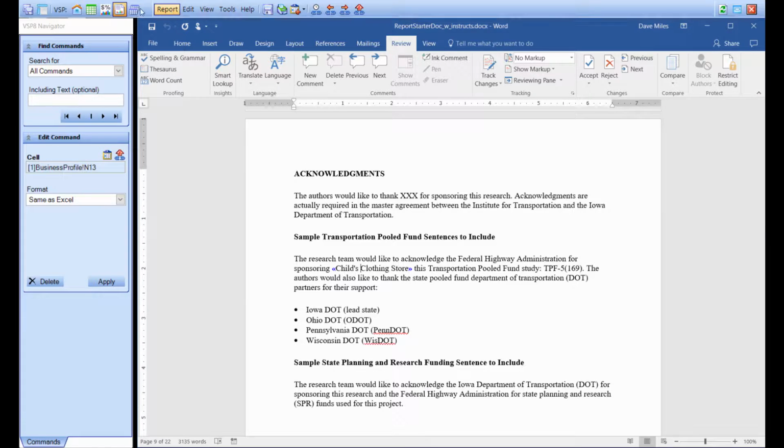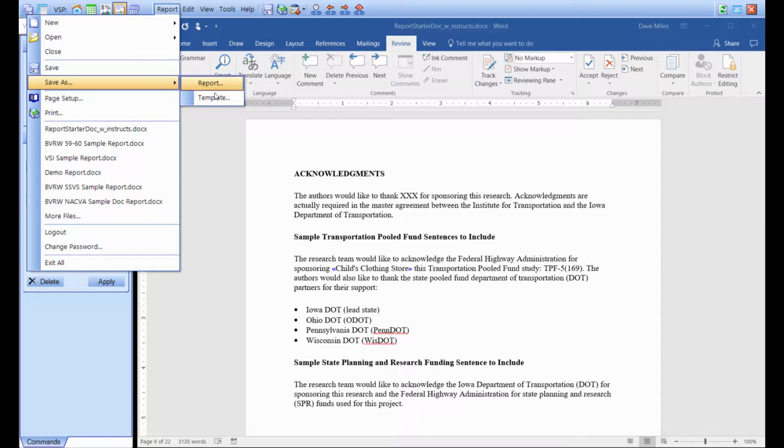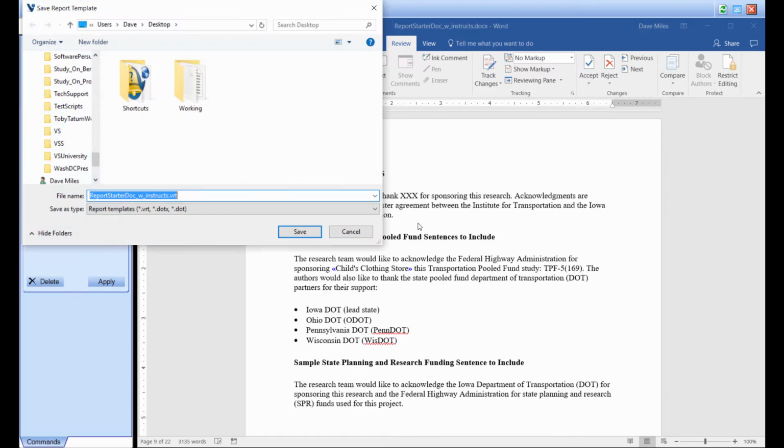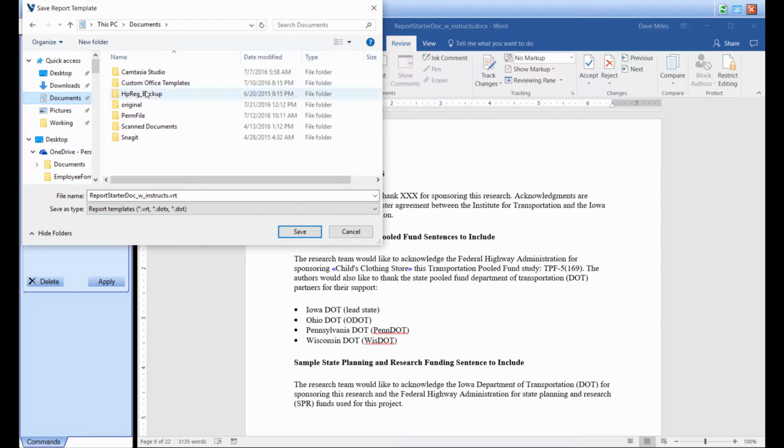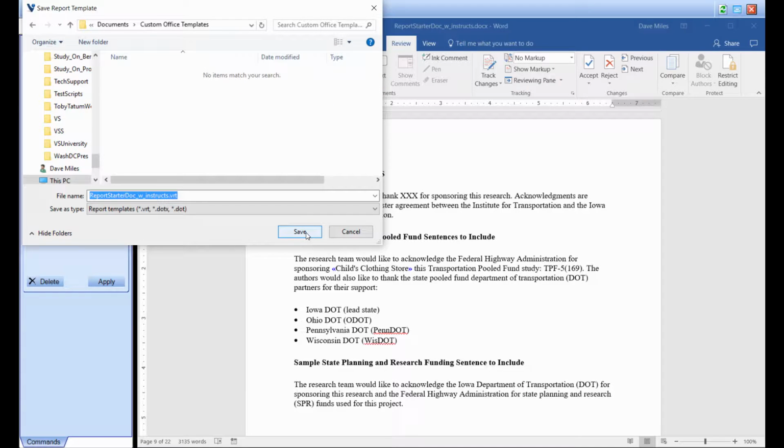To create the template, I go to Report, Save As, Template. And it will ask me to give a name for the report I would like. In this case here, it's a VRT. I keep my templates inside of my Documents folder. You can go into the Options file and set where you would like to store those.